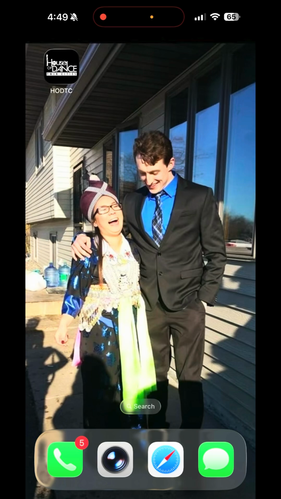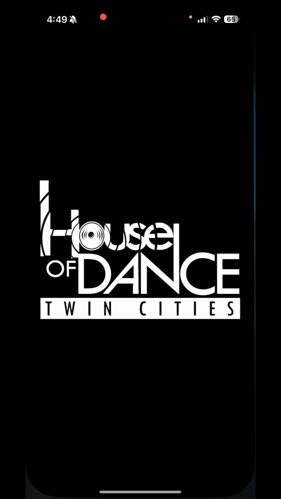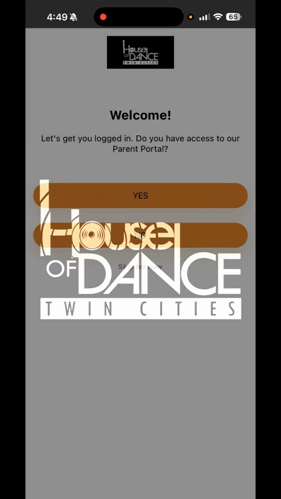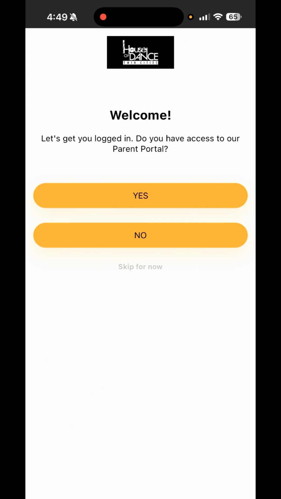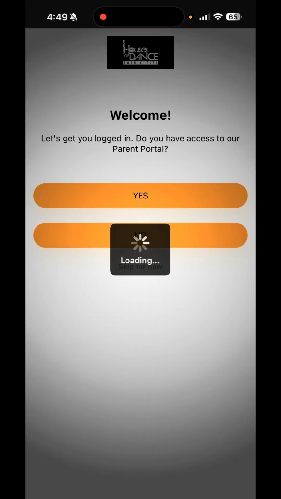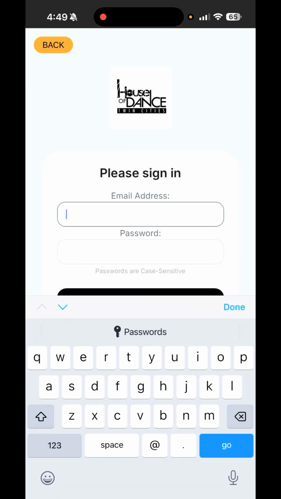Once you've downloaded the app, you can go ahead and select on it. The first page that should come on your screen is this welcome page. Be sure that you've already created your parent portal account on our main website before doing this step. Select yes and enter in your parent portal account details.